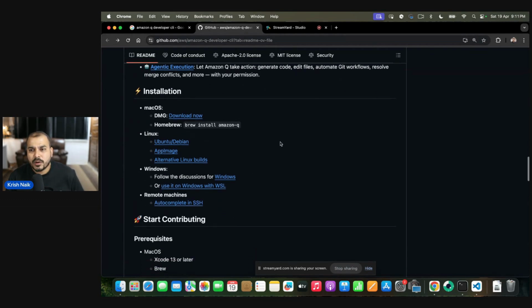So for macOS, it is quite simple. All we have to do is download the DMG file. Once you download this, the installation will happen. You just need to install this, like how we install any application in macOS. Other than that, if you have Homebrew, you can also use this command, that is brew install amazon-q. Okay. If you have Linux, you can click on this particular link. If you have Windows, you can just go ahead and use Windows with WSL, and you can install this.